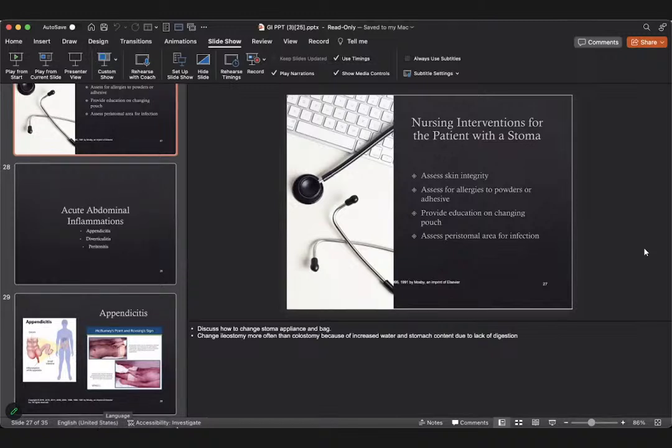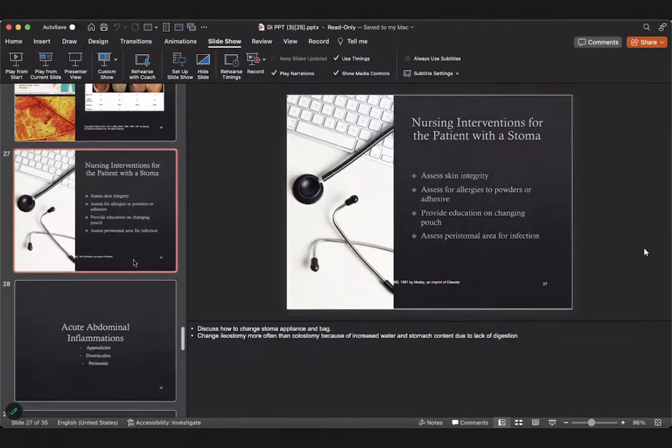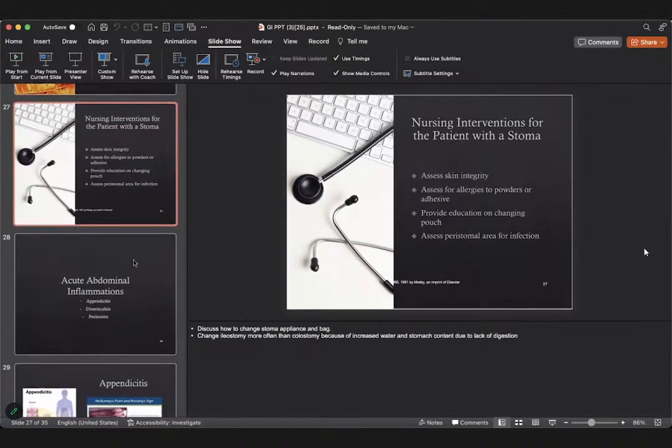Have you seen one of these? Yeah, I've been in clinicals. I've cleaned them up and everything. Okay, so it's the exact same thing as a colostomy, except for an ileostomy it's just the location of the bag. Yeah, I've seen both ileostomies and colostomies. Great. So that's basically the same thing. Like I said, it's just location, but the care is exactly the same.